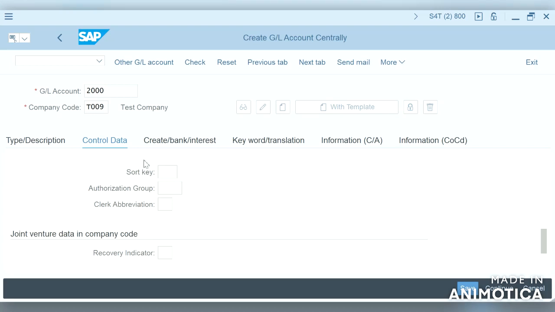You don't see line item display in GL Master as compared with SAP ECC. That was removed in SAP S4 HANA, because the main advantage of SAP S4 HANA compared to ECC is the storage. So there is no line item display in SAP S4 HANA.